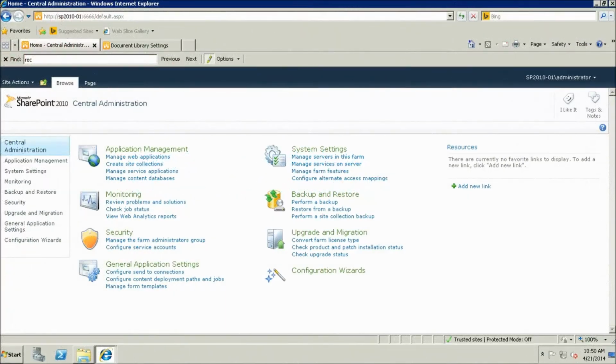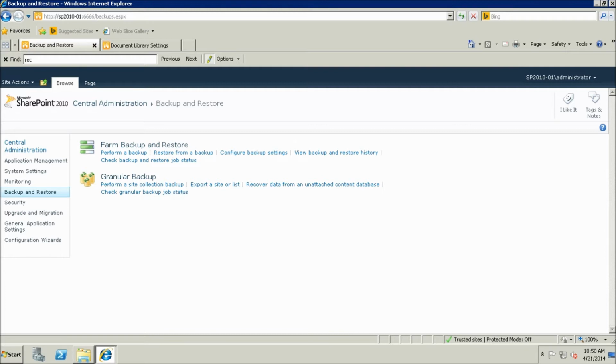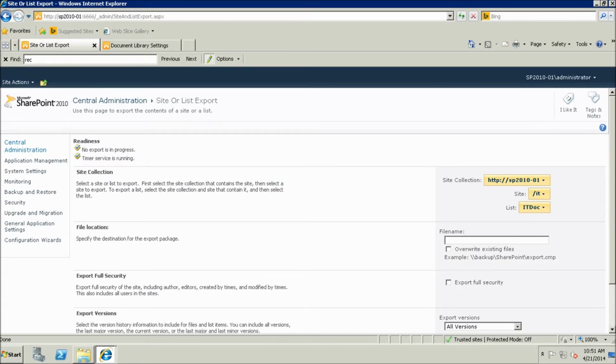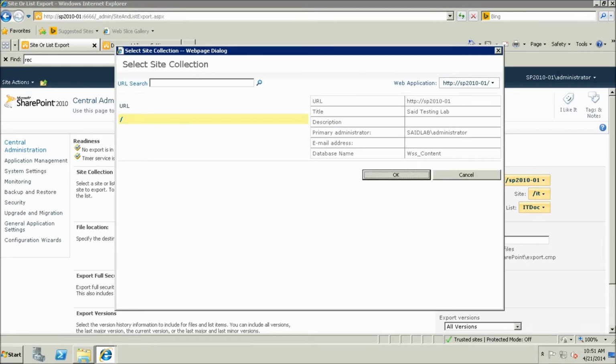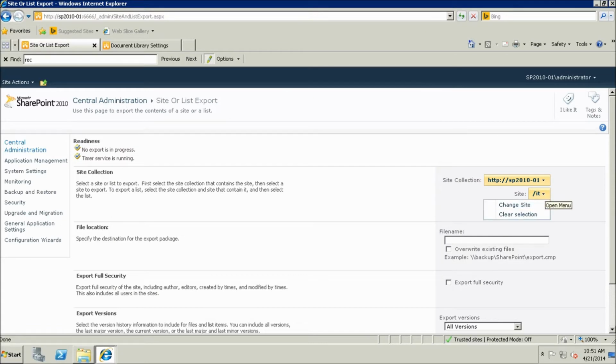In this demo, I will back up the IT doc library, which is under the IT site. In central administration, choose backup and restore from the left. Under the granular backup section, choose export a site or list. If it is not your site collection, click the arrow and choose change site collection to get your site collection. Click the arrow next to the site to choose your site.